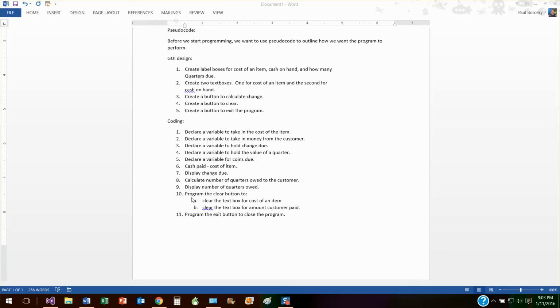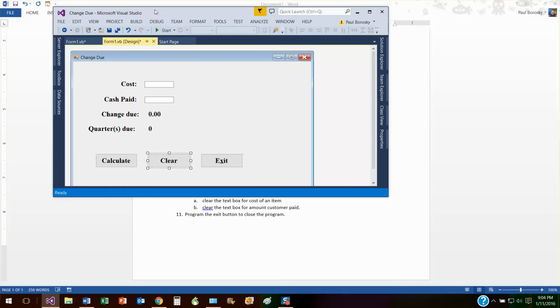And for the clear button, once that button is clicked, I want to clear out the text box for the cost of an item. I also want to clear out the amount the customer paid. For the final button, I want to use an exit button to close the program. Alright, so with that said, let's now take a look at our program.